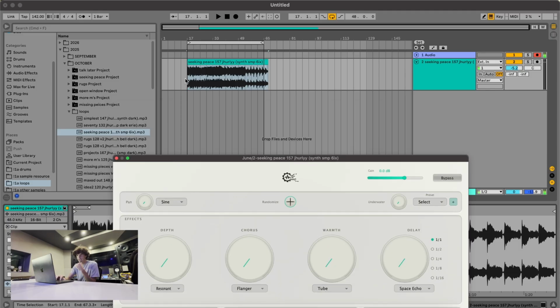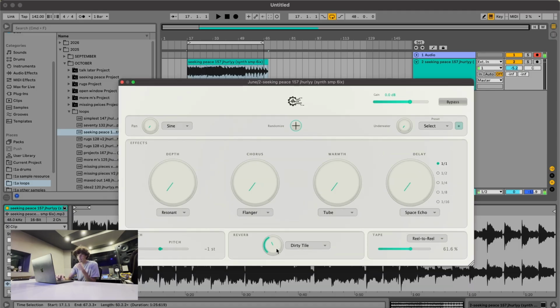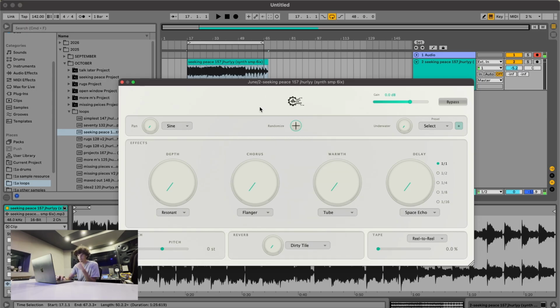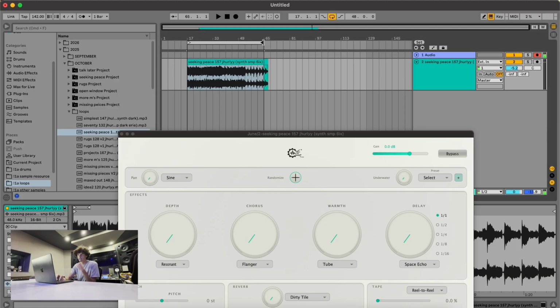So here's the loop I made, and right now there's nothing going on. Plugin's completely empty. And we're going to do all but pitch just for now. So here's the loop without this plugin.